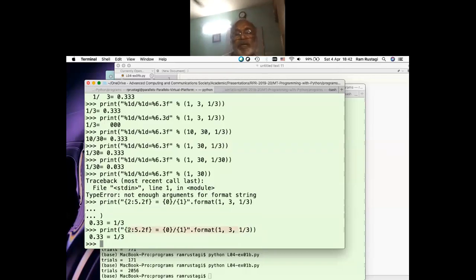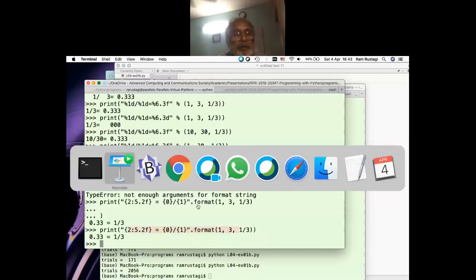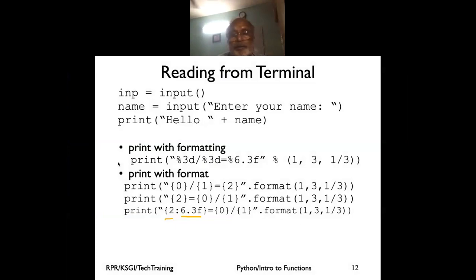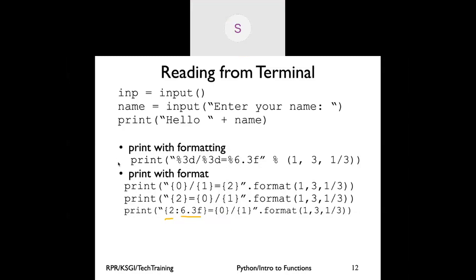If I want to change my run order as per my want, I can do formatted printing like this. Any questions on this? So either you can do simple formatted printing, or if you want to reshuffle the arguments, you can do it with the placeholder. Any questions here? If no, I'll move forward.